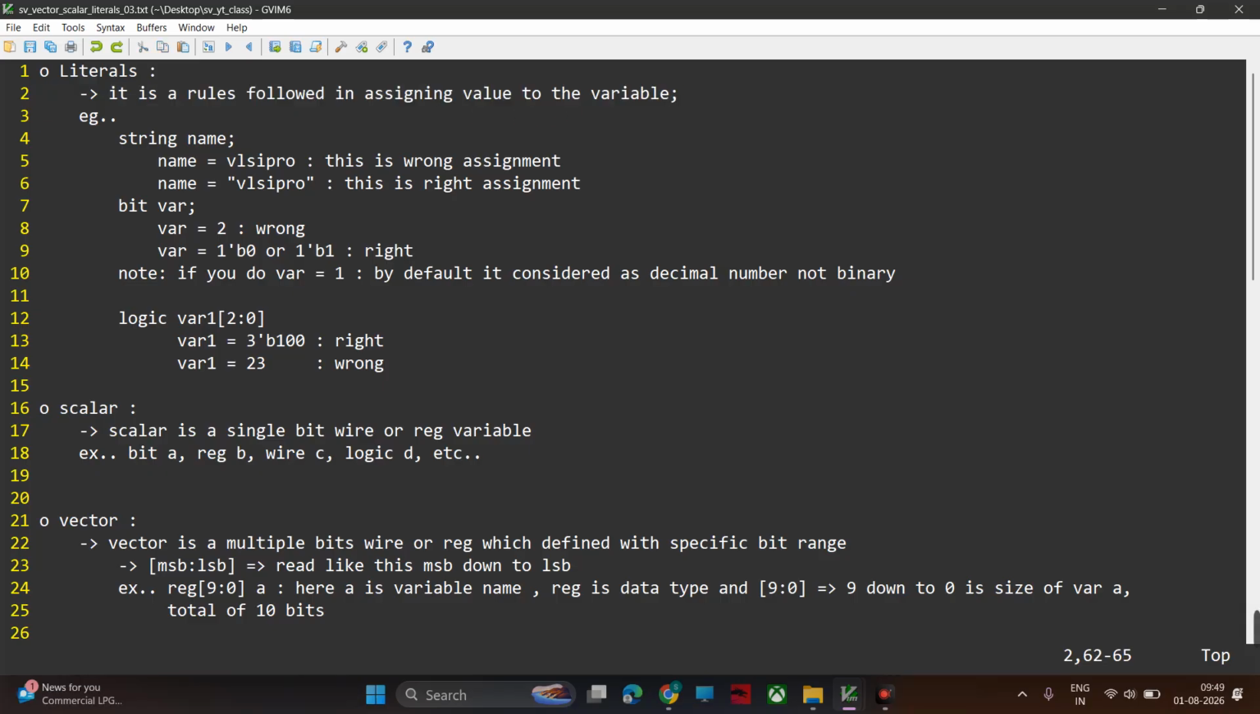Now, for example, you see here a string name. Can I write it like this, name equals VLSI Pro? It is wrong, right? We are not following the rules to assign this value to the string variable. So this is a wrong assignment. Now what is the right assignment? We will use double quotes, and inside that the string, that is "VLSI Pro". Now this is the right assignment.